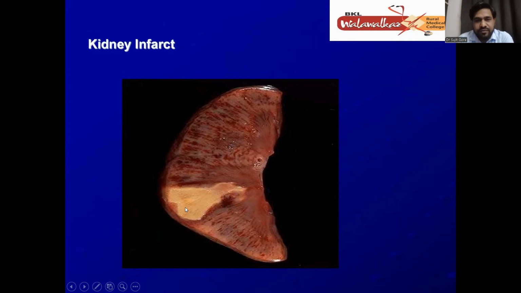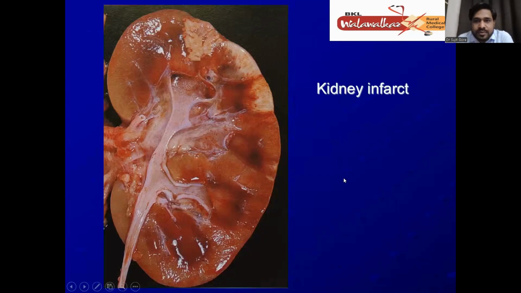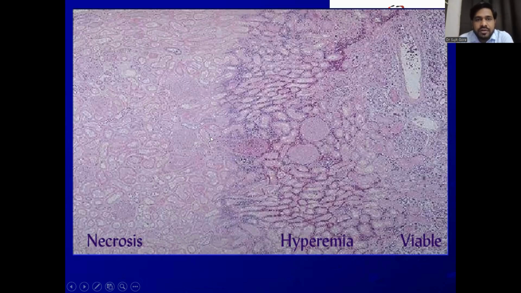This is the wedge-shaped infarct on the kidney specimen. Cut section of the kidney showing right here. This is also showing the kidney infarct. So this is the hyperemic area with infarcted area. Now this is the microscopic view showing the necrosis, hyperemic area, and this is the viable part of the kidney.